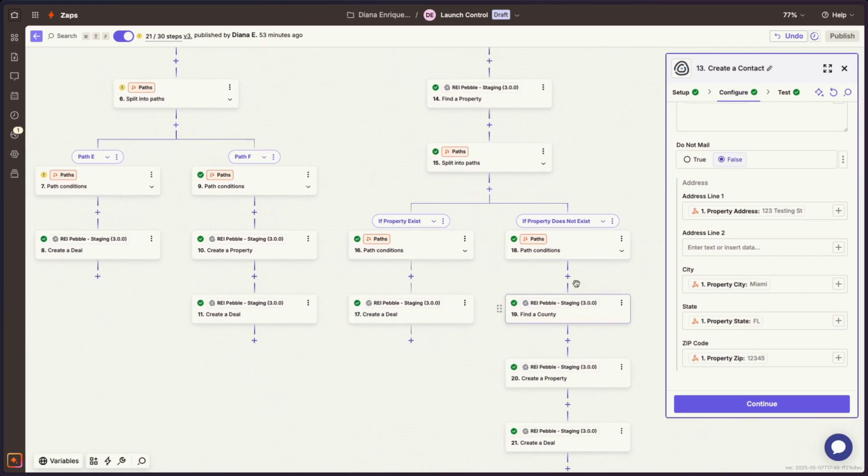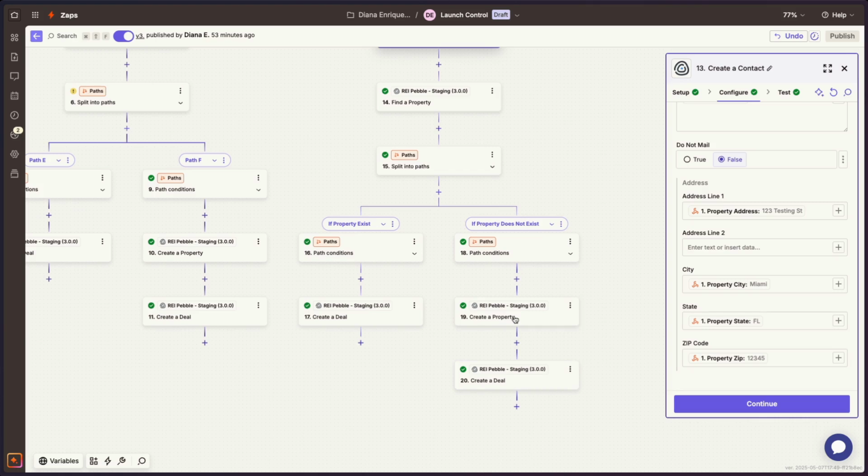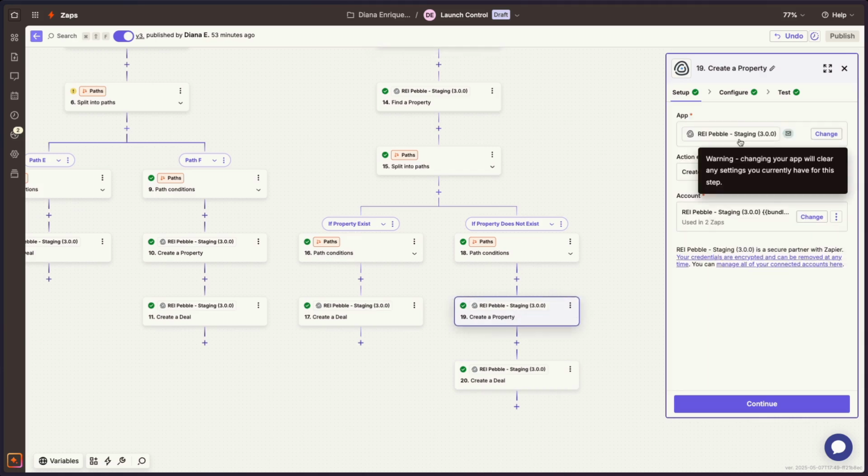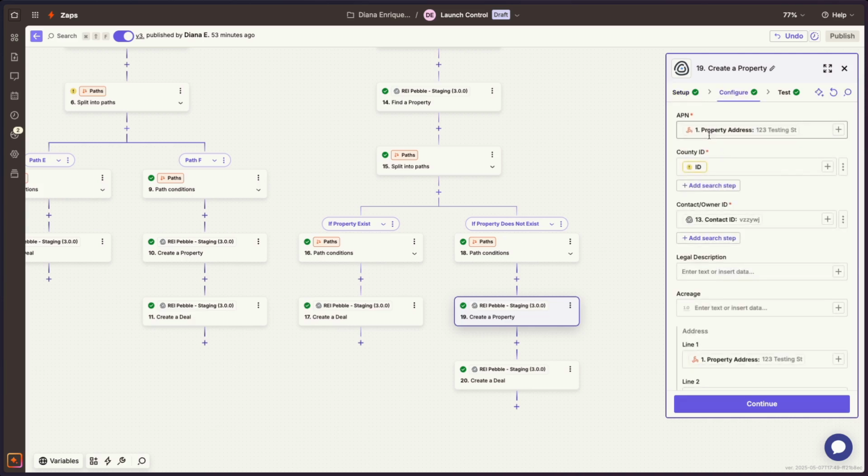Again, if we cannot find the property, we're going to create the property. Now, I don't know why I have a find county. I'm going to delete this. We don't need find county. And then we're going to create the property. So the property setup, the event is called create a property. We're going to configure it, and we don't have a county ID.